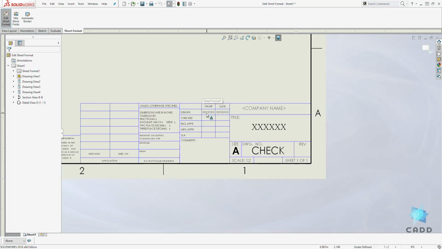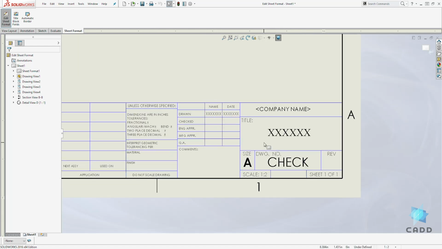So in here, we can start entering all the necessary information about our drawing. And your template might be set up differently. So this lecture is just to show you how to enter into your edit sheet format to enter your information.